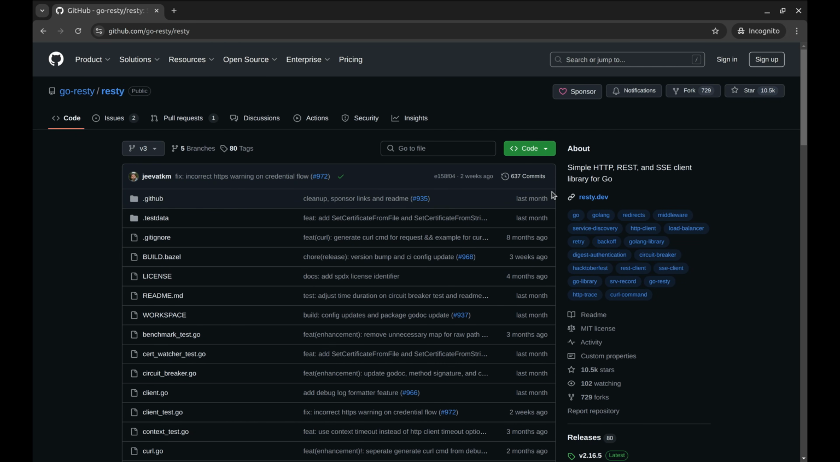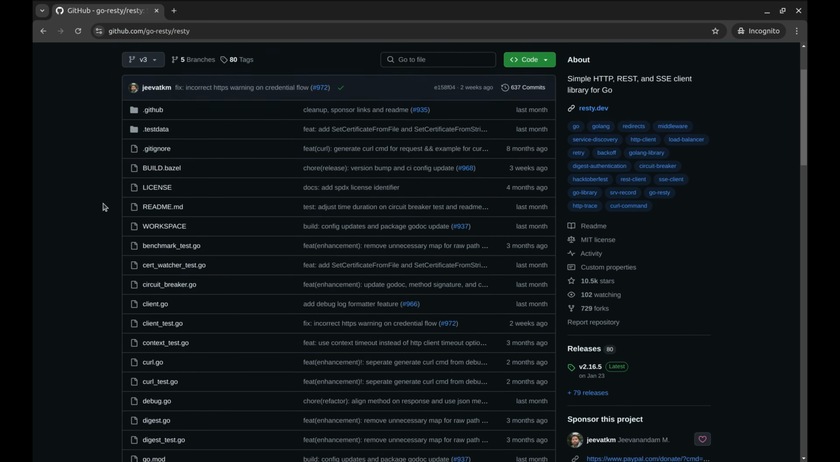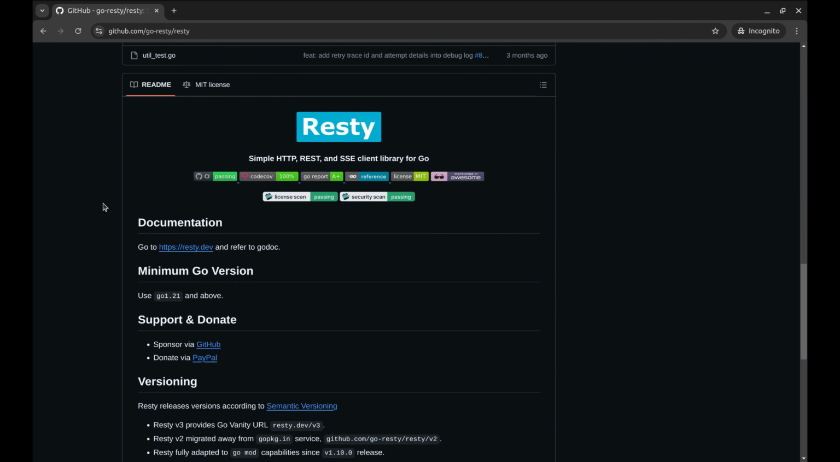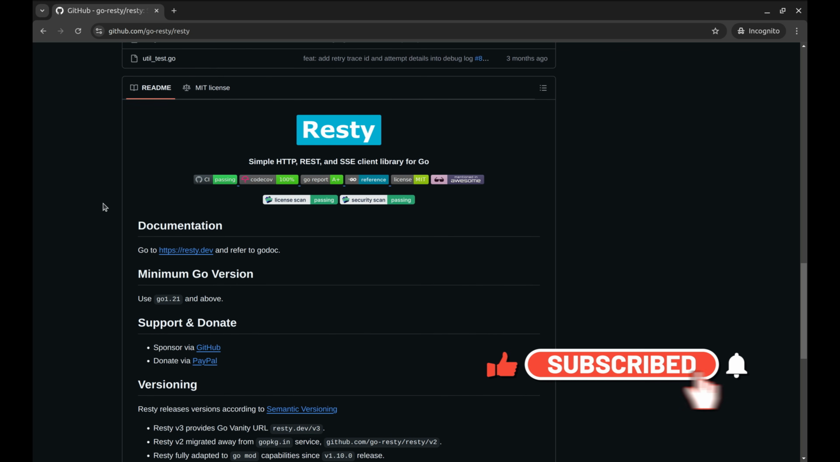Hey everyone, in this video we're diving into the Resty package in Golang. Resty is a powerful, user-friendly HTTP client that simplifies making API requests. Whether it's a simple GET request or handling complex retries and timeouts, Resty makes it easier and more efficient.